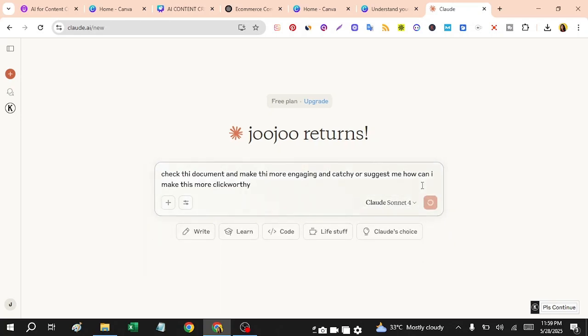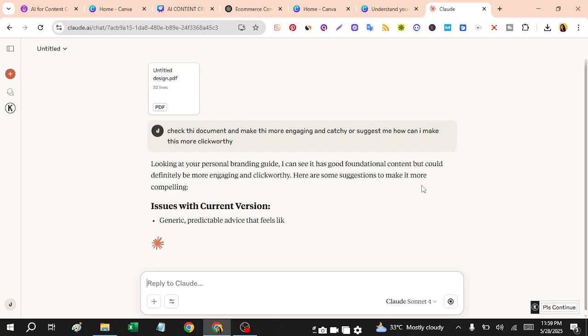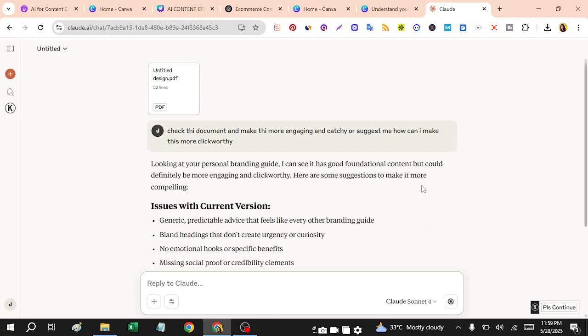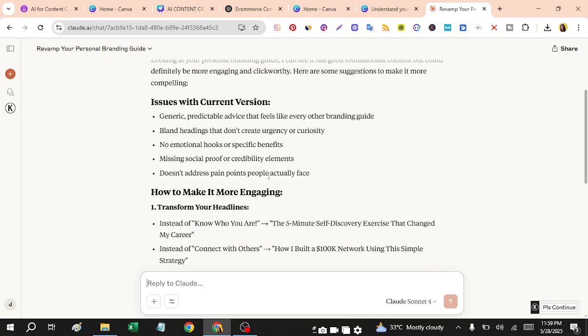I hope the tool will understand what I'm trying to say. It says: looking at your personal branding guide, I can see it has a good foundation, but could definitely be more engaging and click-worthy. Here are some suggestions. You can see some of the issues. The tool is saying the advice is generic and predictable, like every other branding guide, with bland headings that don't create urgency and curiosity.